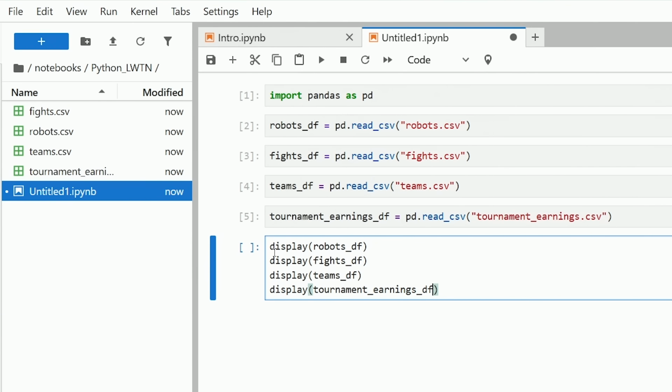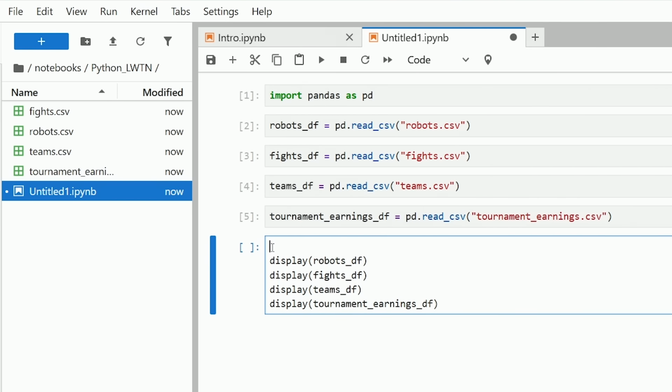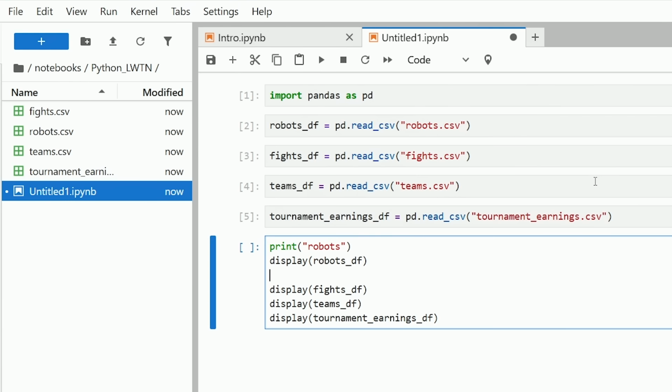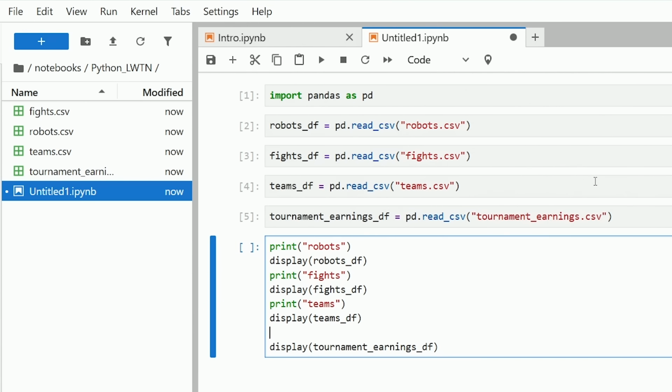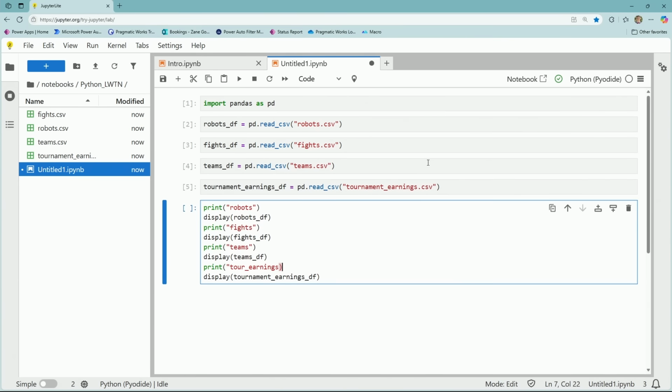Beautiful. Now, if you want to, and you don't have to do this part, but I'm going to come up here and give some labels. This is just a quick and easy way to do this so we can take a look at our data for a moment. I'm going to print robots. I'm going to go above fights here. I'm going to print fights. I'm going to go above teams, and I'm going to print teams. And then finally, above tournament earnings, I will print tournament earnings, or tour earnings. And now I'm going to select Shift Enter.